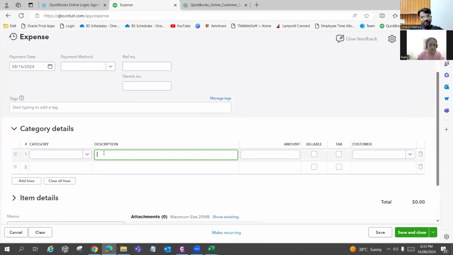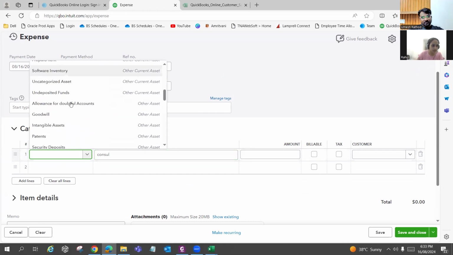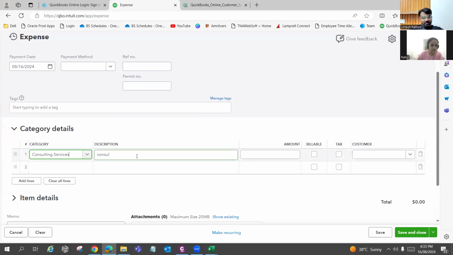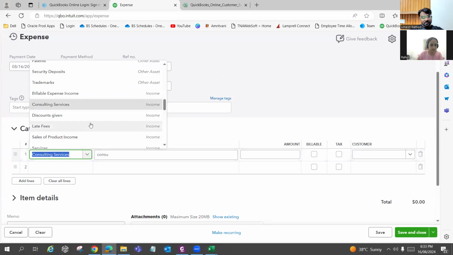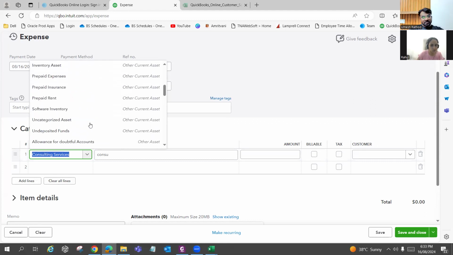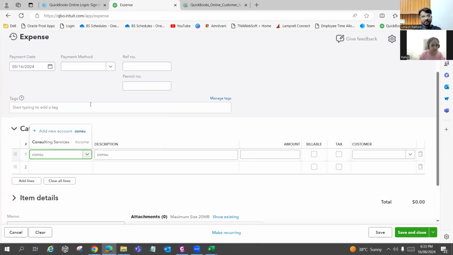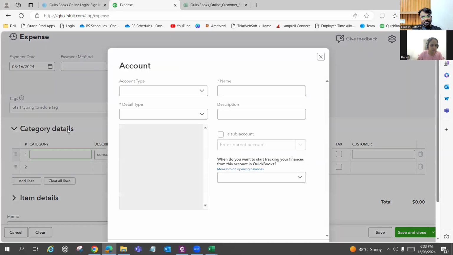Because it's a kind of consulting expense, we need to select the category. Without it, it will not record it. All these are P&L, GL. You have selected an income account. We have to select an expense account. Please write it down, consulting expense. If it is not there, then we will create it. It is not there, I think. That's why we can create it. Yeah, consulting expense, we can create.